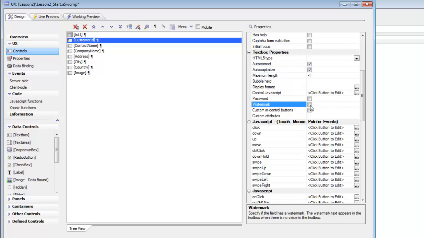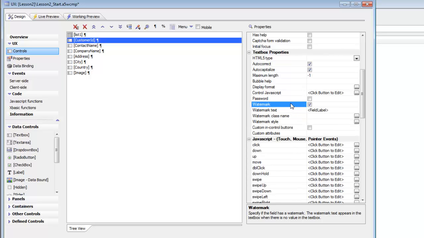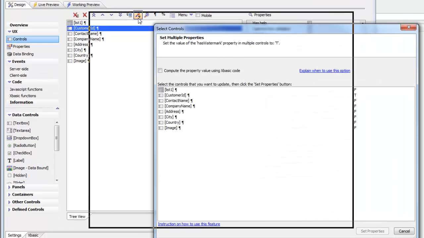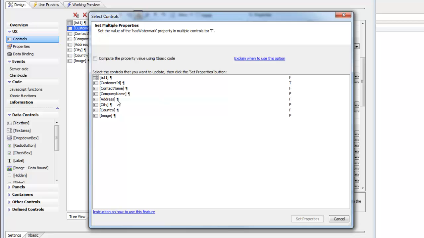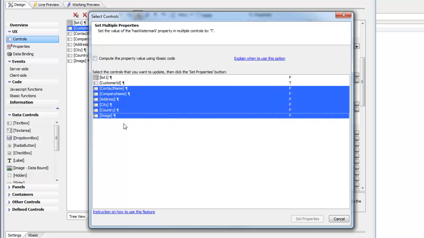So let's turn on the watermark for the first field, and now that we've turned on the watermark for the first field, we can apply that property change to all of the controls. So let's now click on the paste current property value to multiple controls. So this is the eyedropper control. So click on that control, and then you can see that the dialog opens up over here, and I can now basically select all the controls that I would like to paste that property to. So currently the customer ID field has the property set to true for show watermark, and now we're going to set it to all of the controls.